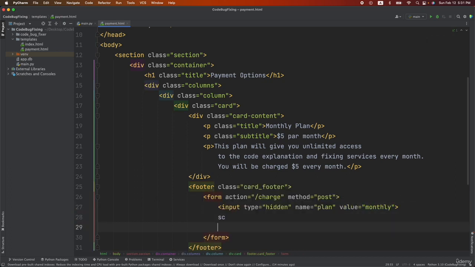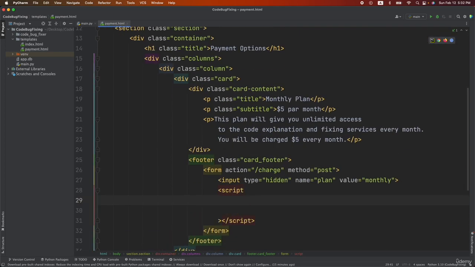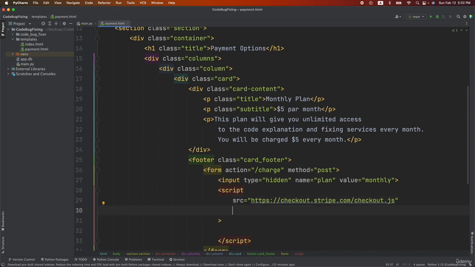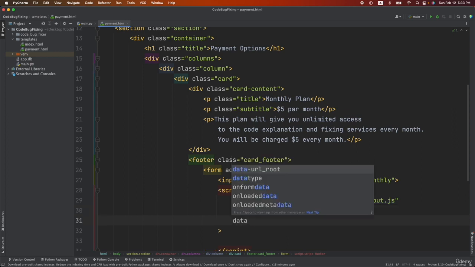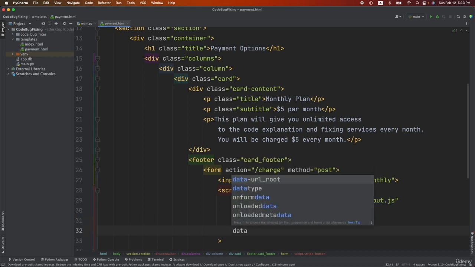Here I will add some script. In the script here, guys, you will access the Stripe service. Stripe has a library for JavaScript, and this is what we imported here. Firstly, let's write src, which will be our checkout page of Stripe, and then we will do class stripe-button, so we will access the basic Stripe button. Then let's do data-key. Here you paste your Stripe key.